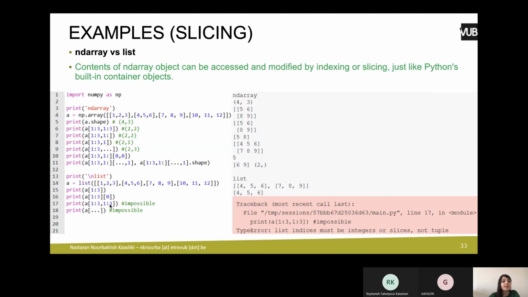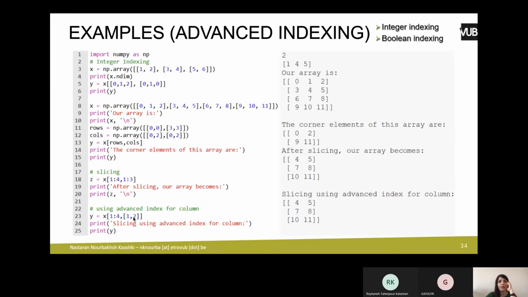But this one is impossible. I cannot do this, because you don't have rows and columns in a list. You only have one. It's a linear object, and you have only one dimension. And also, this one is impossible with lists. In NumPy arrays, we also have advanced indexing, which is integer indexing and Boolean indexing.